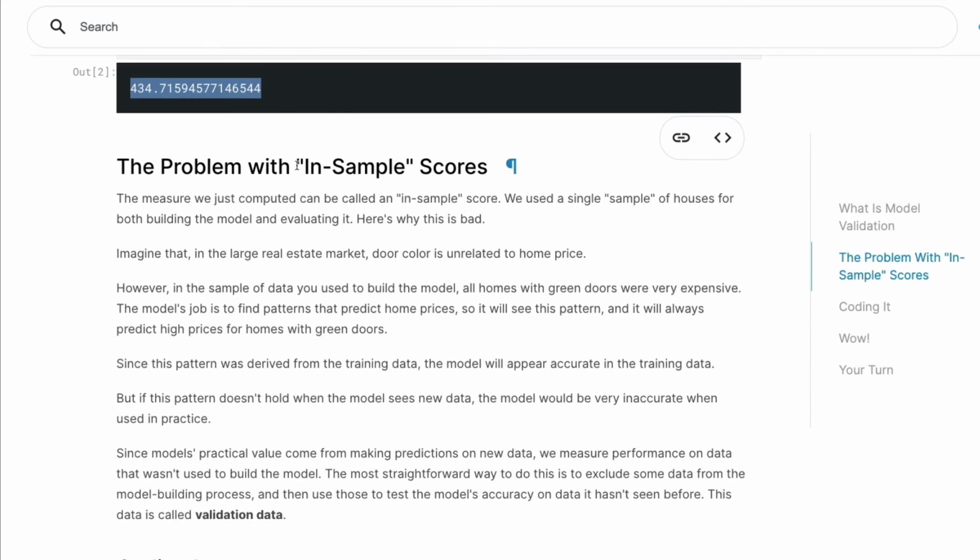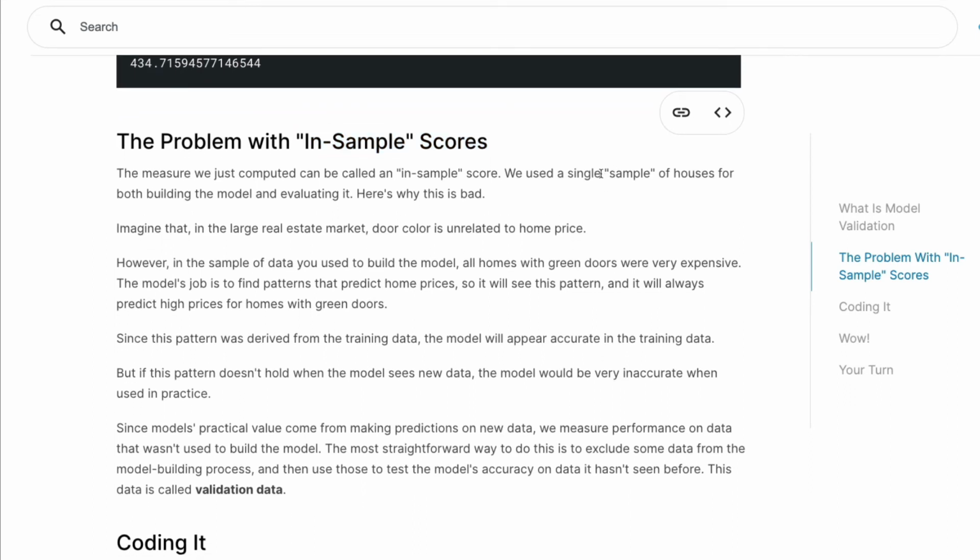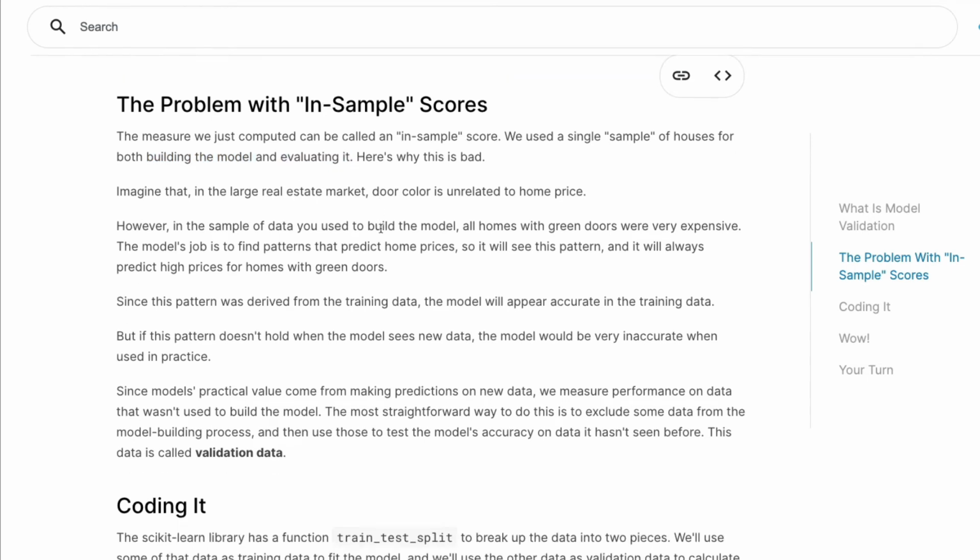The problem is with in-sample scores. What do we mean by in-sample score? We use the same sample of houses to build the model and also to evaluate the model. So the same data, the training data, the sample of data that we use to build the model, we also use to evaluate the model, and here is why it is bad.